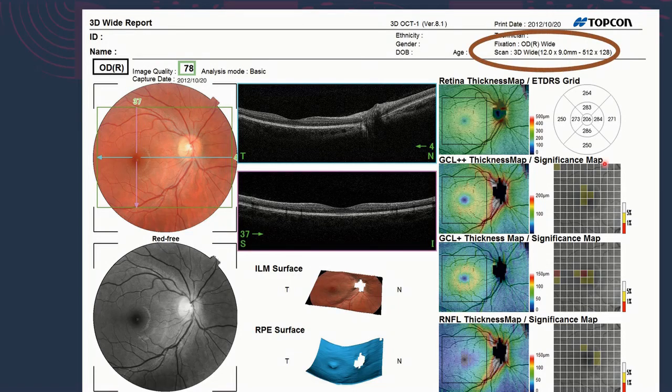In this example, there are different generations. So we have a wide area, 12 by 9 millimeters. This section, you can see it here. Horizontally, you can see it here, the disc and the macula. Then you have different thickness maps: whole retina, ganglion cell layer double plus, ganglion cell layer 1 plus, nerve fiber layer, deviation map.